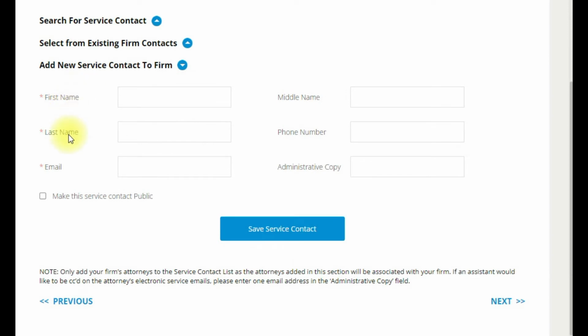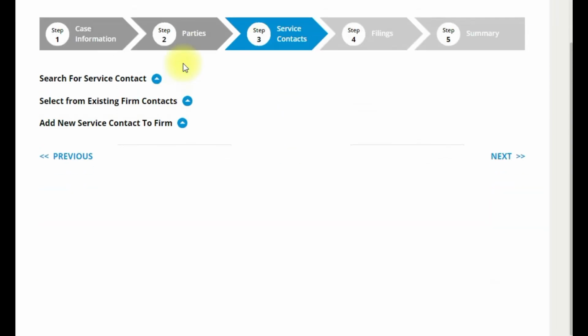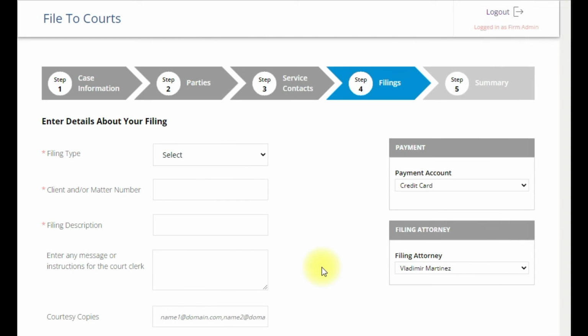And this information, if we had someone to add, we would enter their first name, their last name, and their email address. And then we would select Save Service Contact. Since we don't, we will skip this step. And now that we're ready, we'll go and click Next, which takes us to step 4, Filings, the whole reason why we are here.